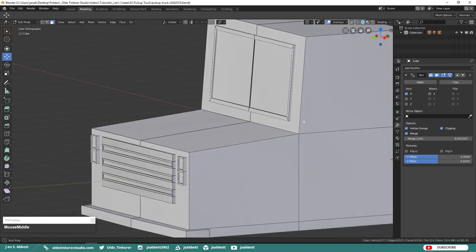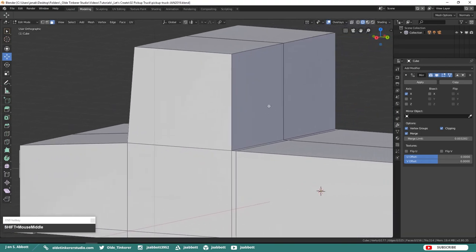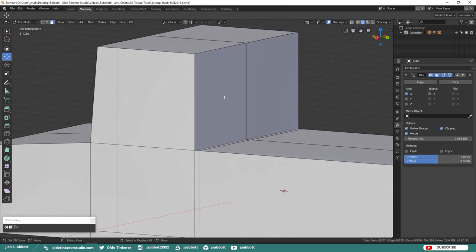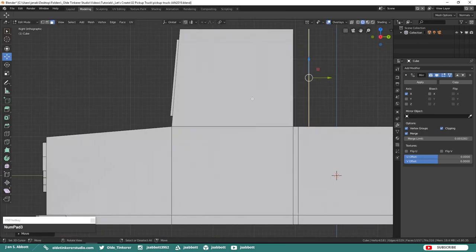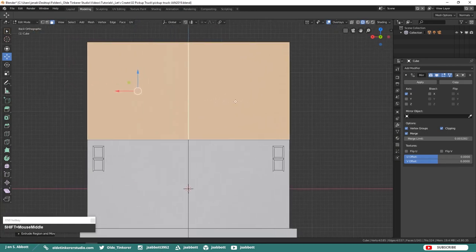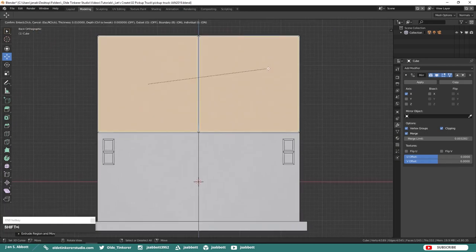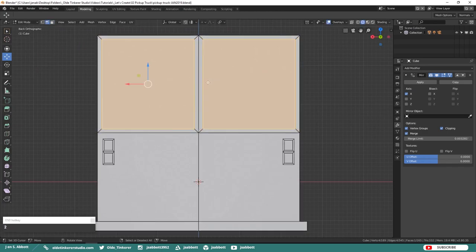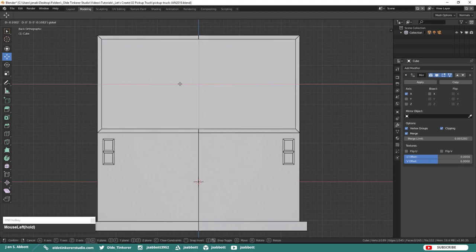Now we're going to make the rear window, which essentially will be doing the same thing we just did for the windshield. Select the back faces of the cab, duplicate them. Extrude them along the y-axis. Then inset the faces. Select the center edge and move it toward the center to close the gap.